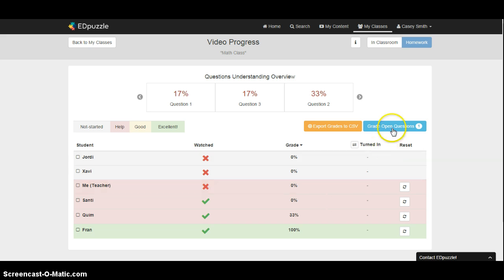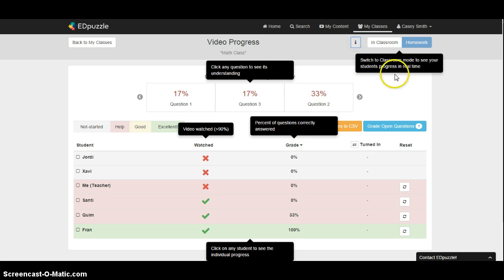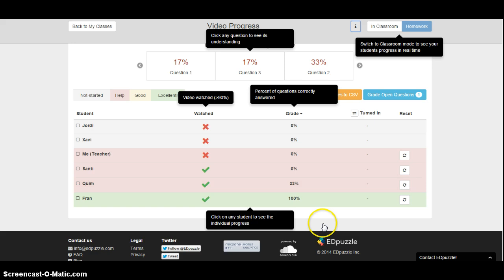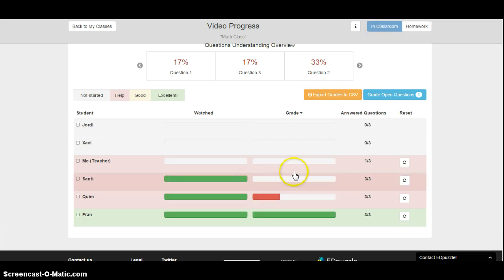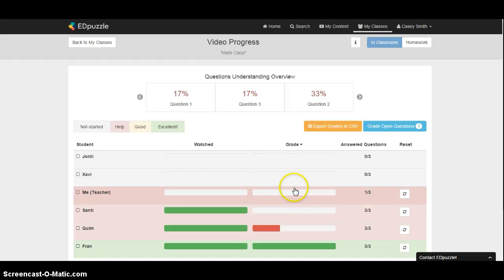Another cool little feature is if you hit this little I button up here, it'll give you information on what everything does. And so it kind of gives you a good explanation. And you also have 2 tabs. So right now we are in homework view. If I click in the classroom, I can see what progress they went through and watched the video, and what their grade was with that result.